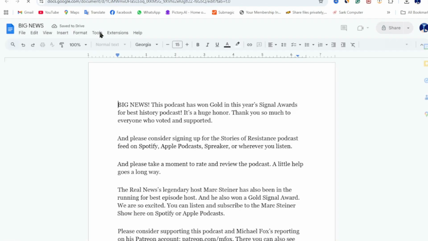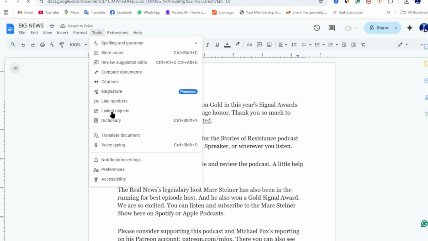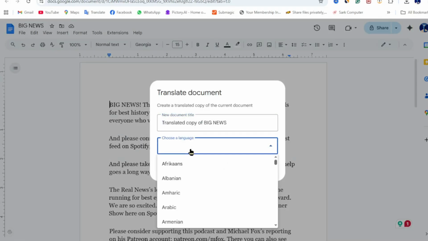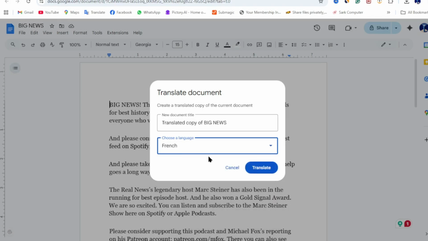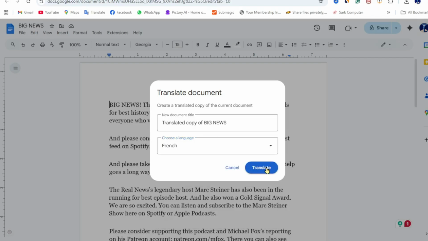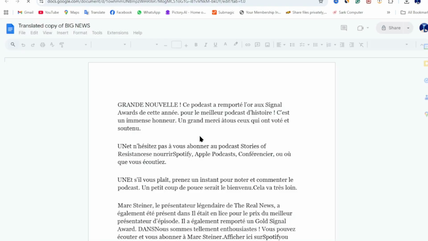So now I need to click on tools, then the last one, translate document, just click here, then select your language first. So the language I have to translate to is French. You can translate it to any other language. Here are lots of languages available. Don't worry. Now click on translate. That's it. Your work is already done.